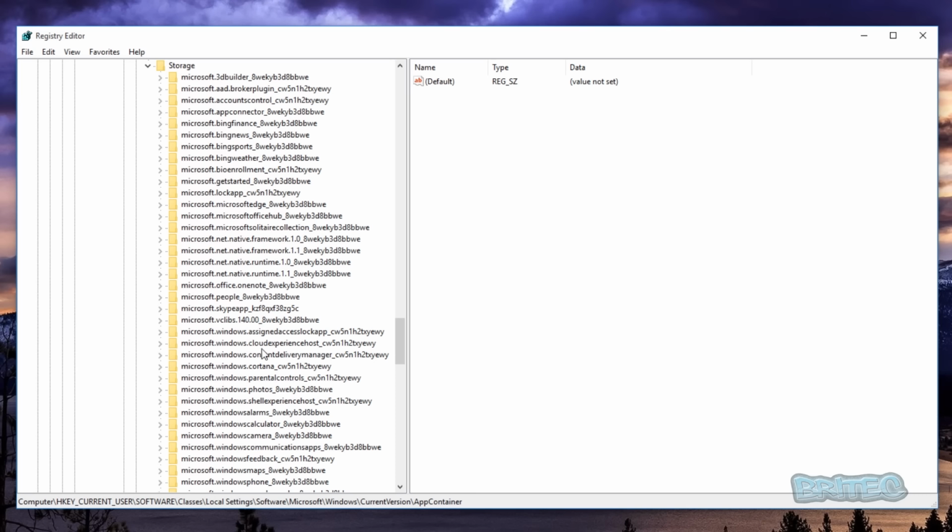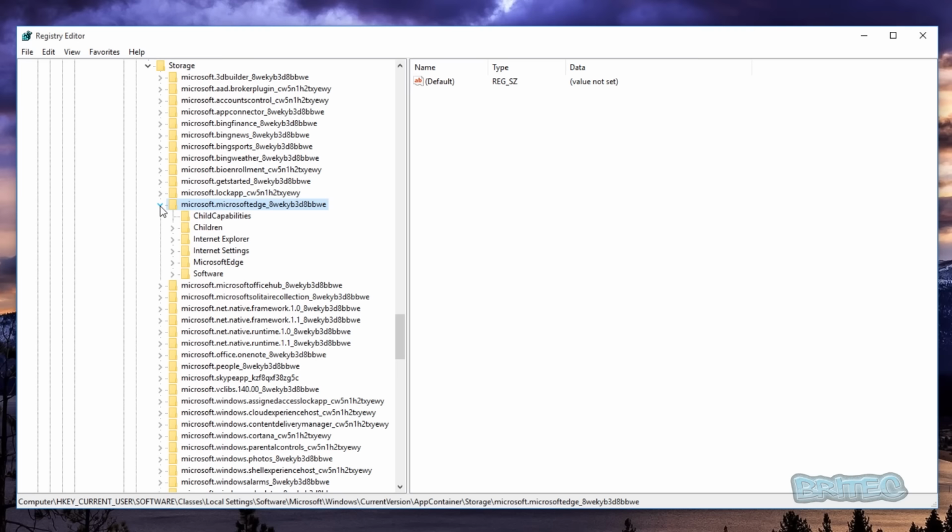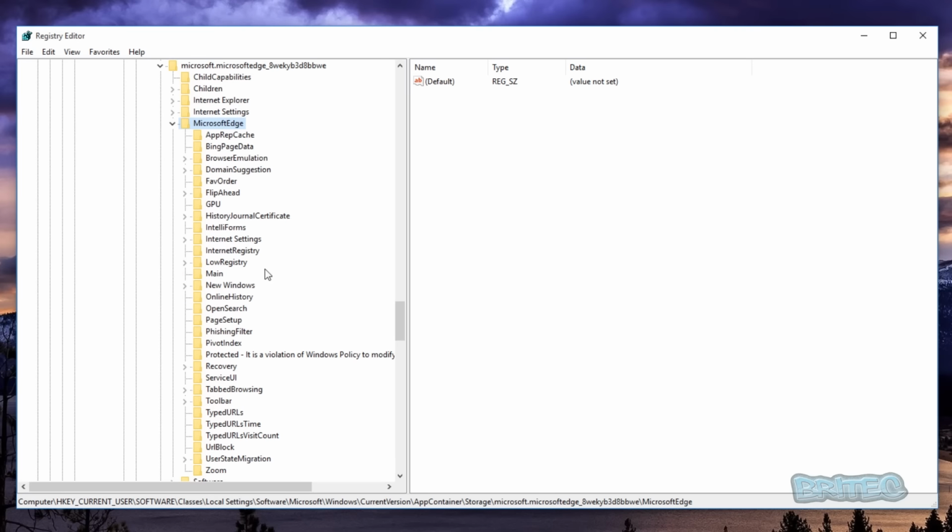Now once you get inside Storage here, you'll see a load of entries, and you want to look for a particular one where it says Microsoft.MicrosoftEdge, and it will have this number on it. Okay, this is very important, so we're going to click on this, and then we're going to pull this tab down. Inside here you want to look for Microsoft Edge. You're going to come all the way down to where it says Main.